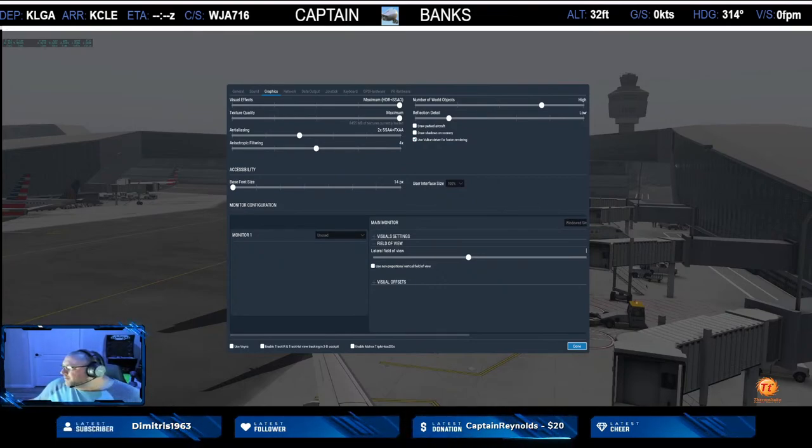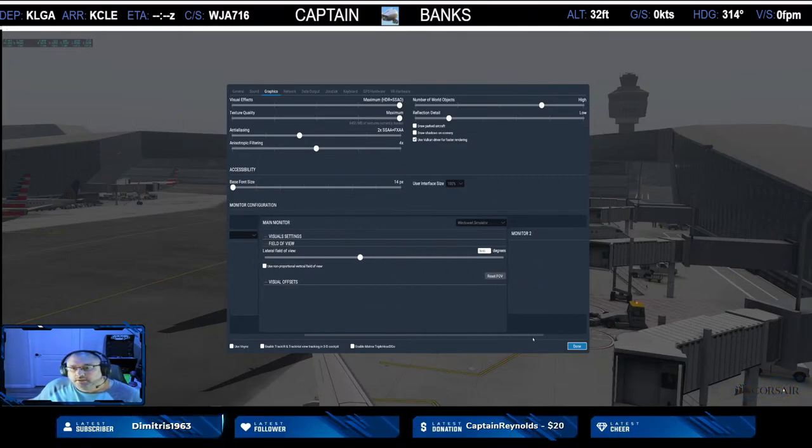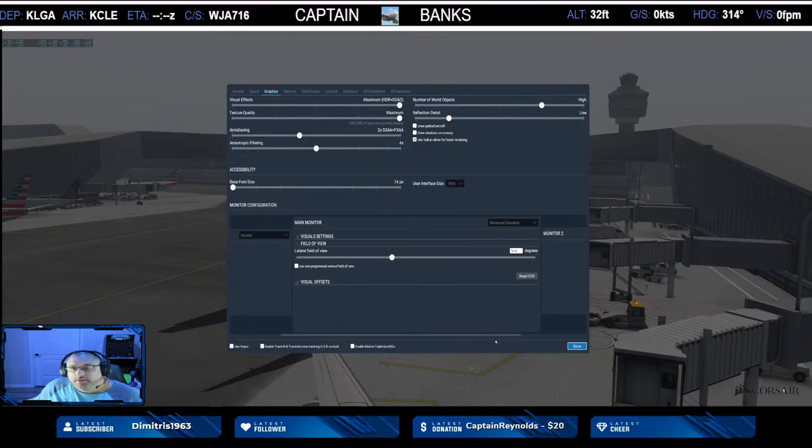So what else applies to the CPU? Well, field of view. Some guys don't even look at that. So if you scroll over to the right, the lateral field of view. So I'm at about 78 degrees. Now, why does that affect your frame rate? Why does it affect your CPU and your frame rate?